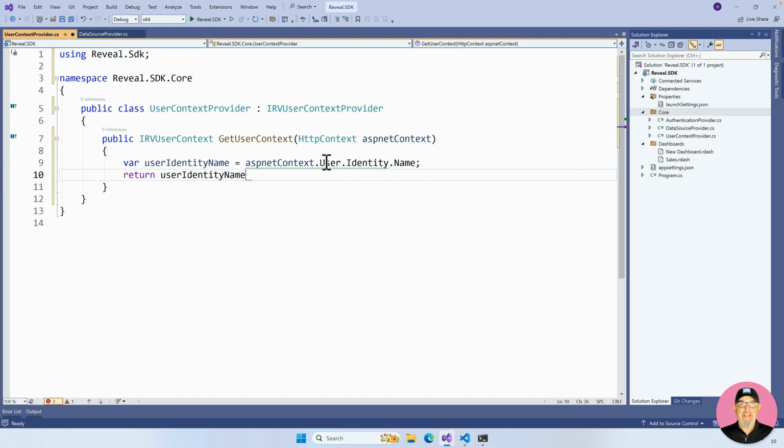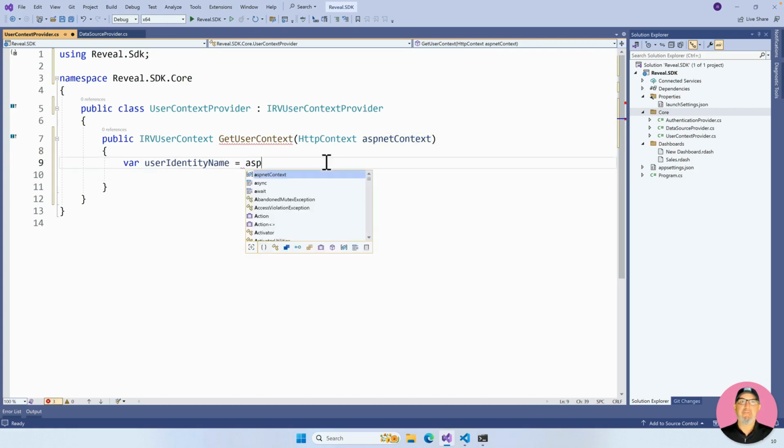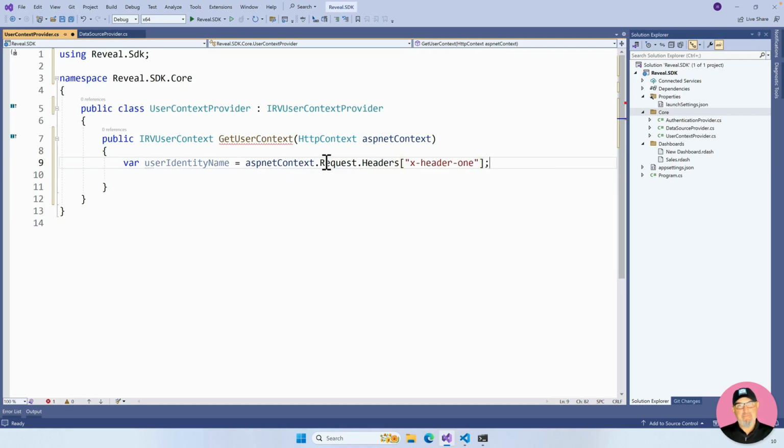But what we're going to do is we want to pull in the headers that were passed from Reveal. So I want to change this from my user identity name to the aspnetContext.Request.Headers. And then which headers do we want to get? We want to get x-header-1, which is sent from the client.